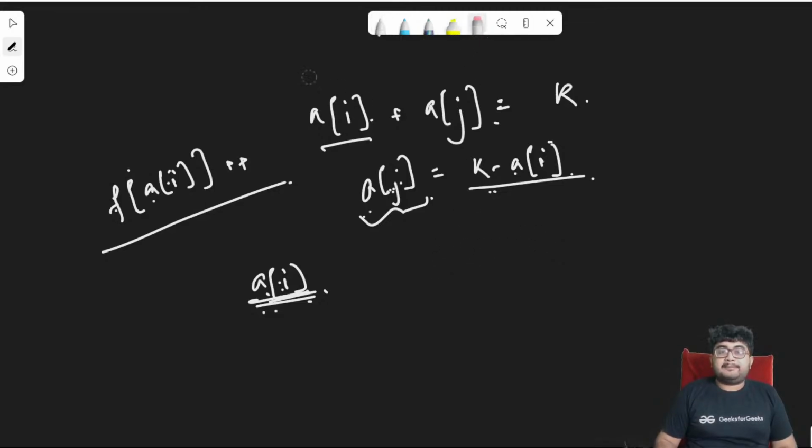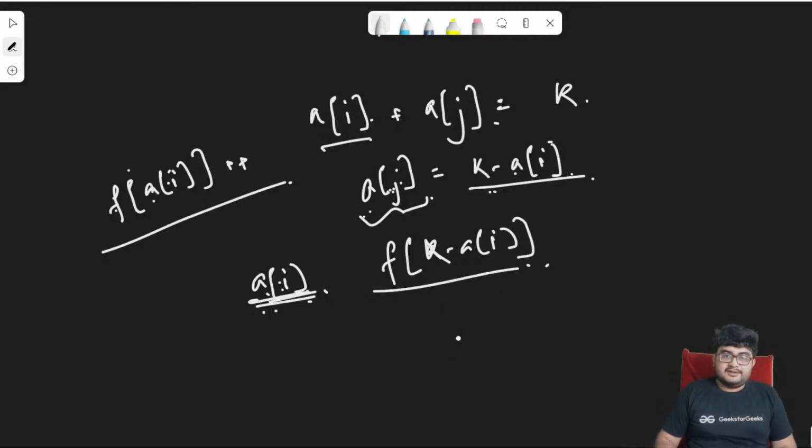So the number of pairs will be: you can just search for f of k minus A of i, because that will give the number of j's from the hash map. And finally, if you look into this carefully, we would have calculated each pair 2 times. Let's say i, j is a pair that sums up to k. One time i is pointing to this, one time i is pointing to that. Both times we are including it in the answer. So we have to divide the answer by 2. So that's one way of doing it.